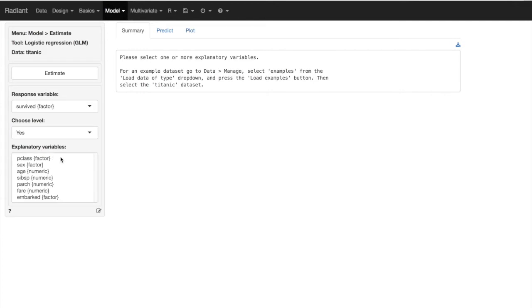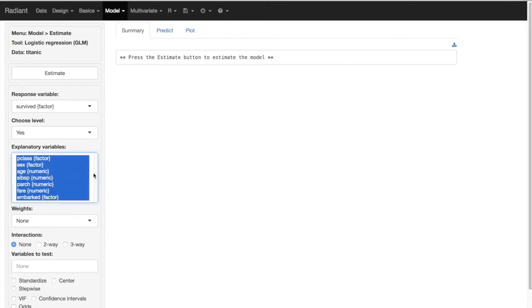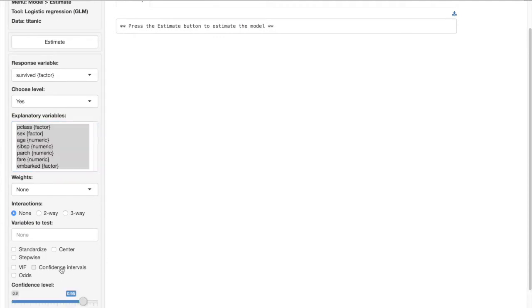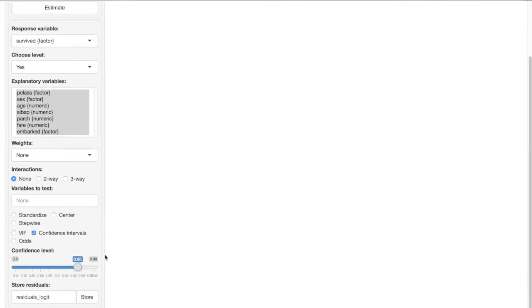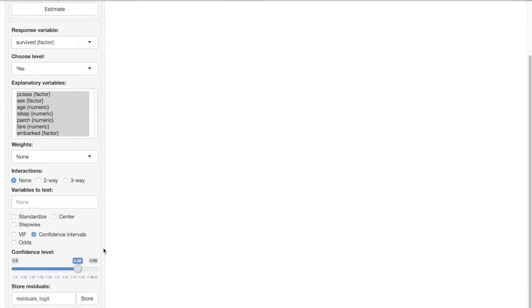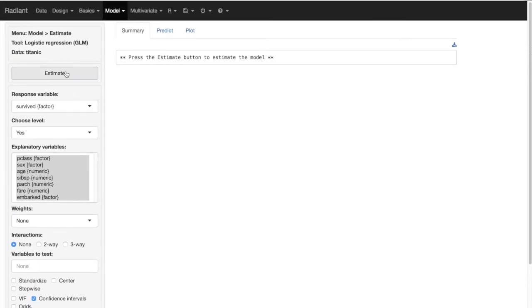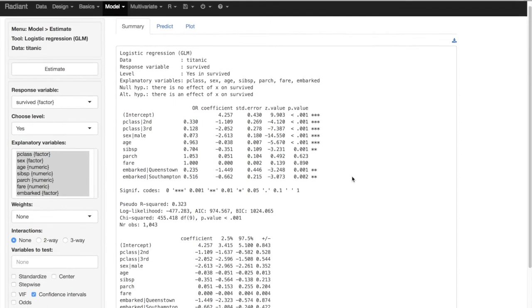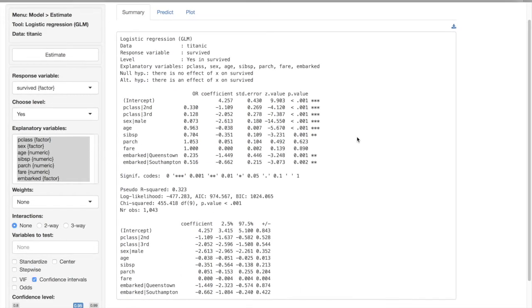Of course, we have to choose a number of explanatory variables, and we'll simply select all of them for now. As with linear regression, we can also ask for the confidence intervals, and we'll talk about the other options later in class. That's it for now, so we'll simply run this. We'll click on estimate, and we get the output of our logistic regression model.